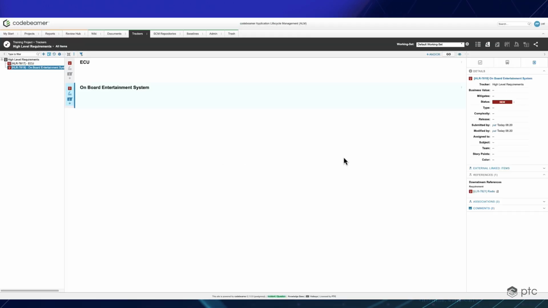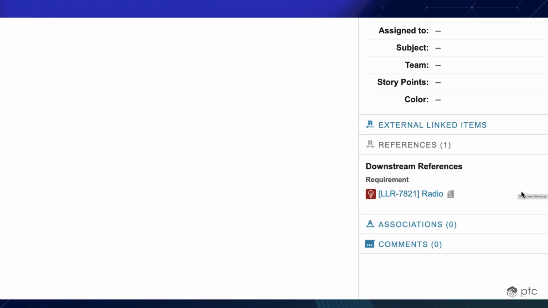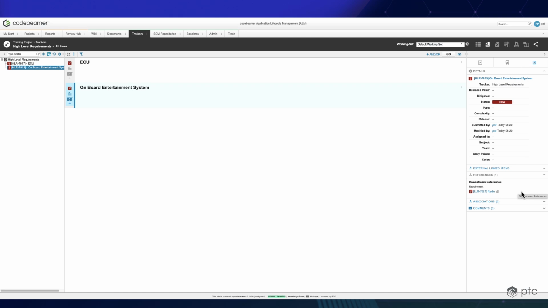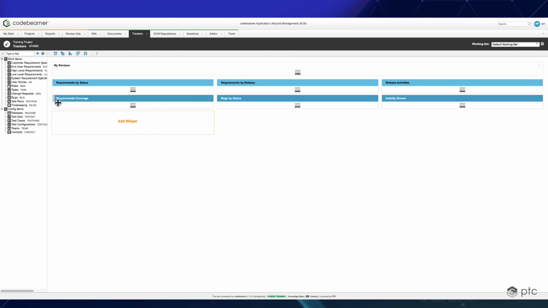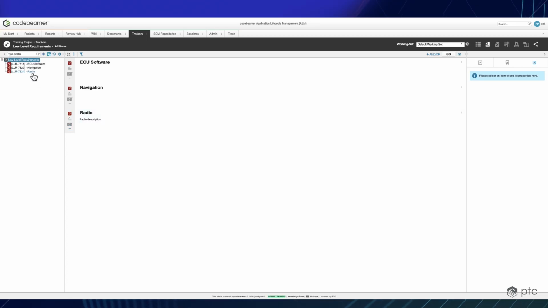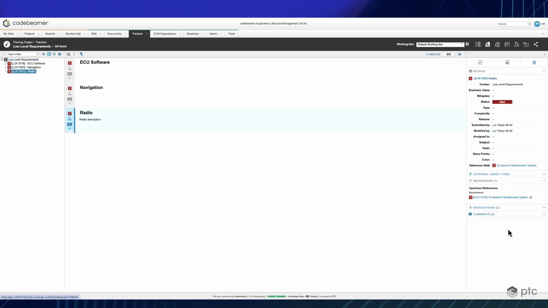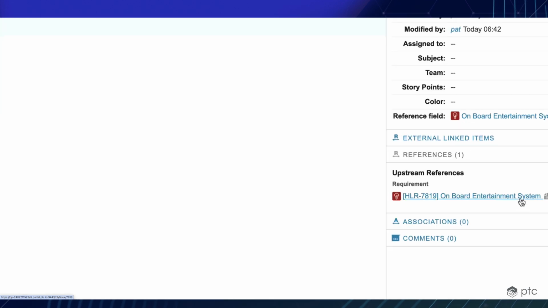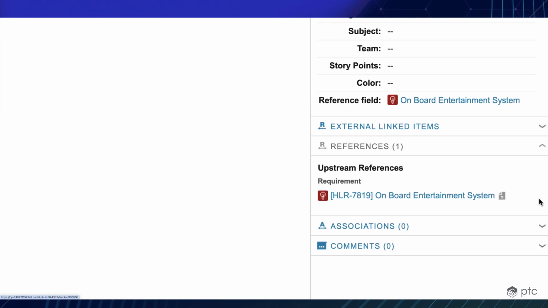And now on the right we can see that the radio exists as a new downstream reference for the onboard entertainment system. To confirm, let's go to our low-level requirement tracker, click on the radio, and as expected, we can see that for the radio, the onboard entertainment system is an upstream reference item.